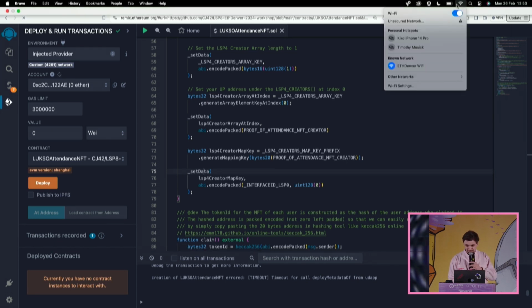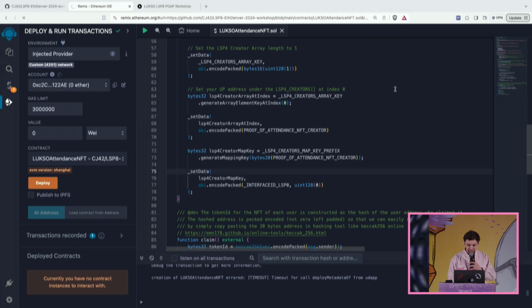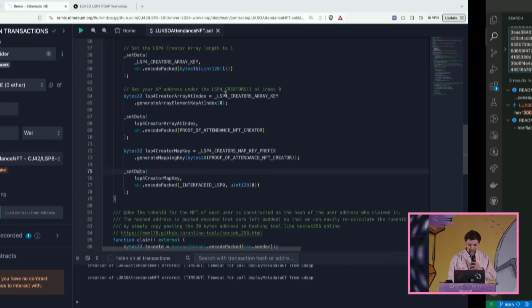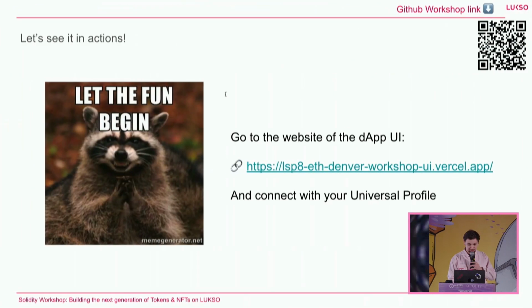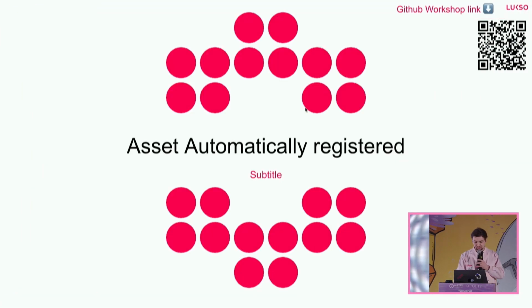Yeah, I think it's my internet connection that's not working great. Okay, well, I will just carry on with the slide.